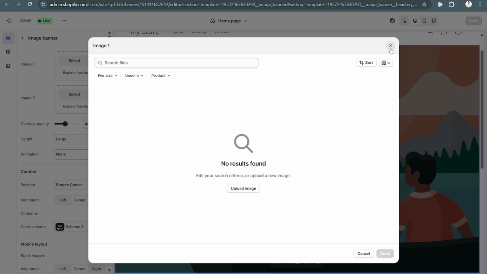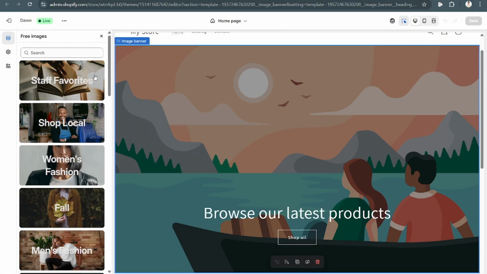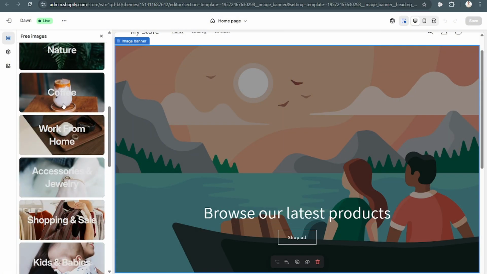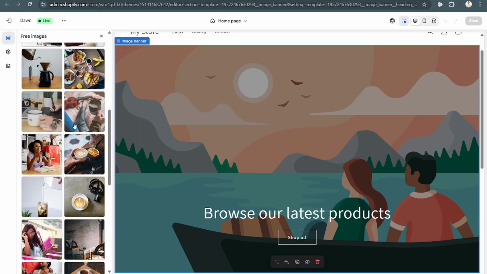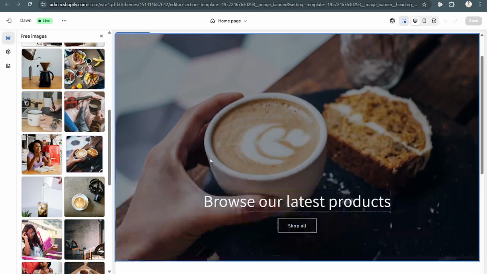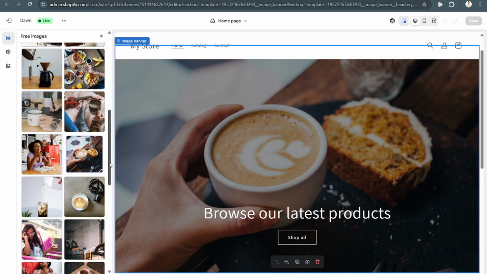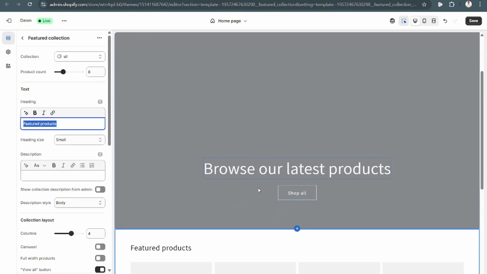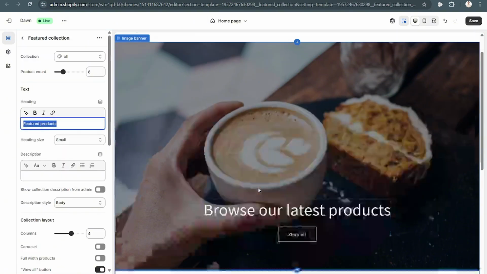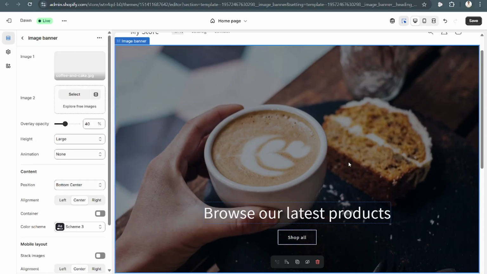So for example, here you can explore some of the free images they have here. So let's say your store is a coffee shop or something like that. So definitely upload something like this to make it look more in depth, so that when customers open up your store automatically, you don't have a plain background there. Instead, there's actually a product being shown.